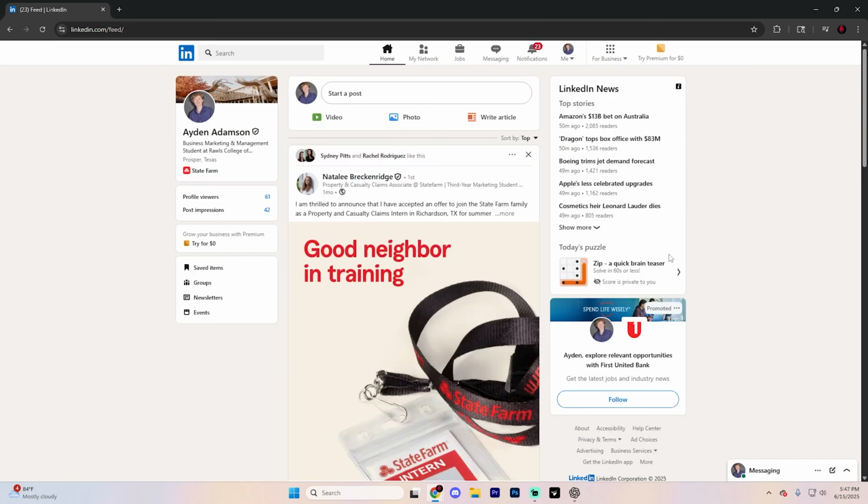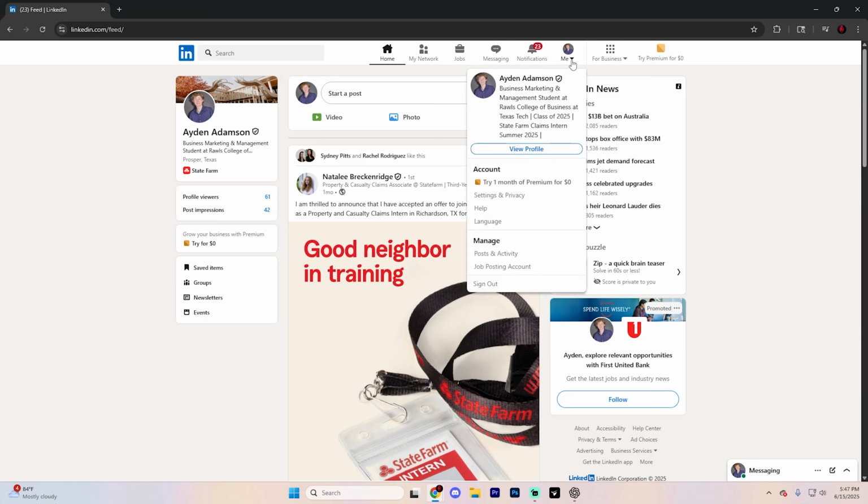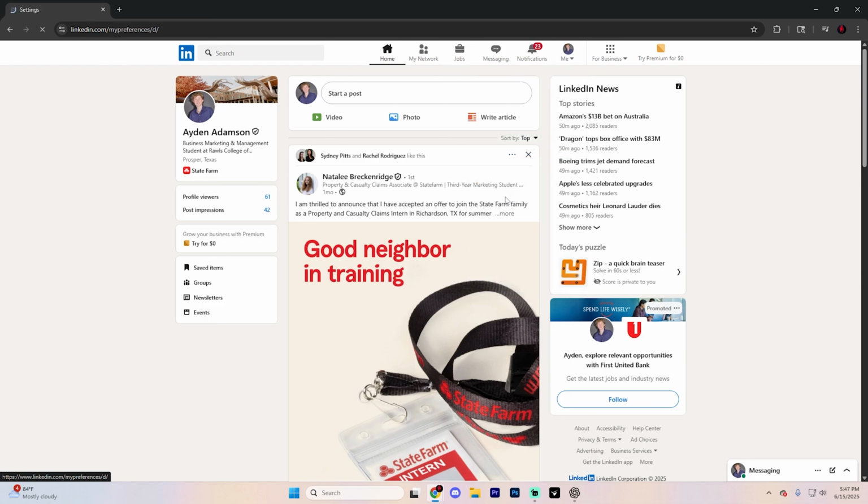Once you get on the home page of LinkedIn, find your little profile picture up here with this little drop down and click on it. Then scroll down just a little bit on this page until you see the Settings and Privacy option from the drop down menu. Go ahead and click on that.